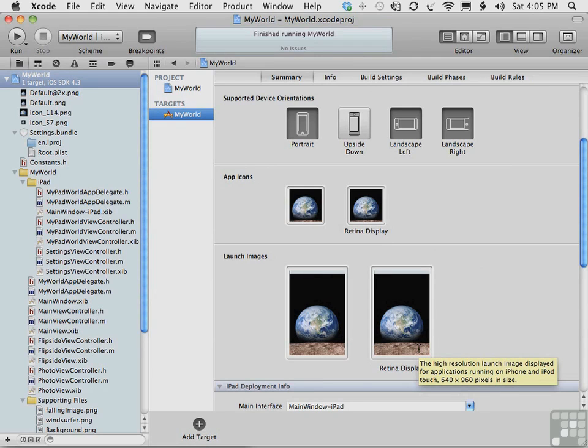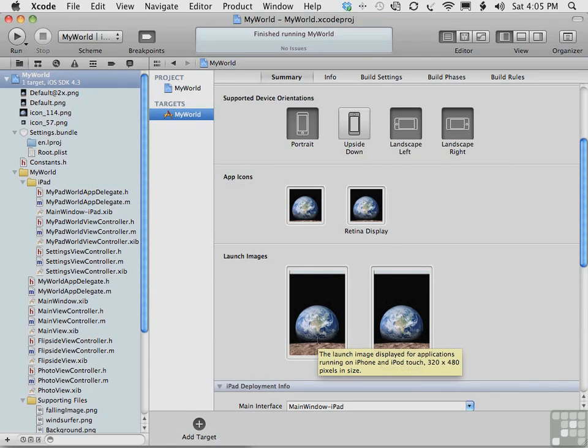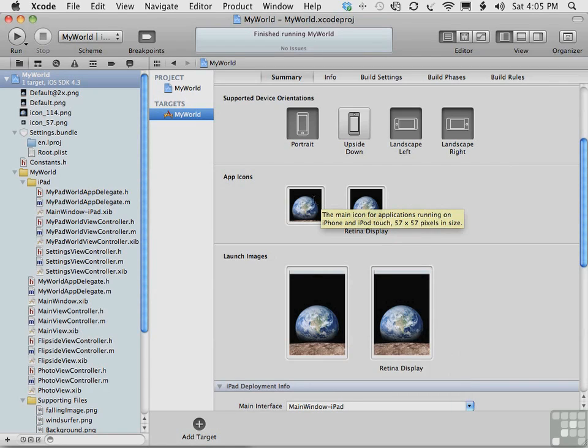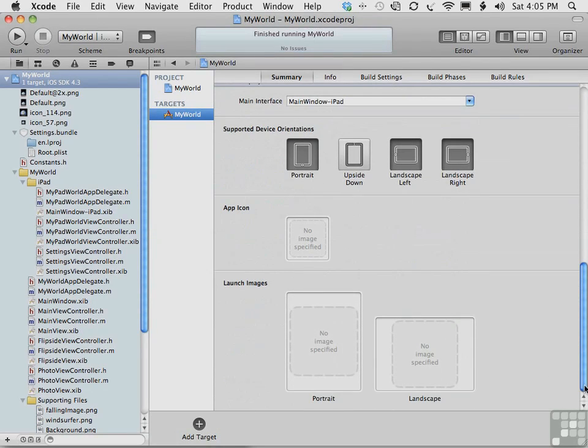And if you run your mouse over each one, it tells you all about it. The high-resolution launch image displayed for apps running on an iPhone and iPod Touch, 640 by 960 pixels inside, whereas this one is the launch image displayed for apps running on iPhone and iPod Touch, 320 by 480 pixels inside. The main icon for apps running on the iPhone and iPod Touch, 57 by 57 pixels in size, and the high-resolution version. Now, as you can see, all we need to do is continue the process and do the same thing for the iPad versions.